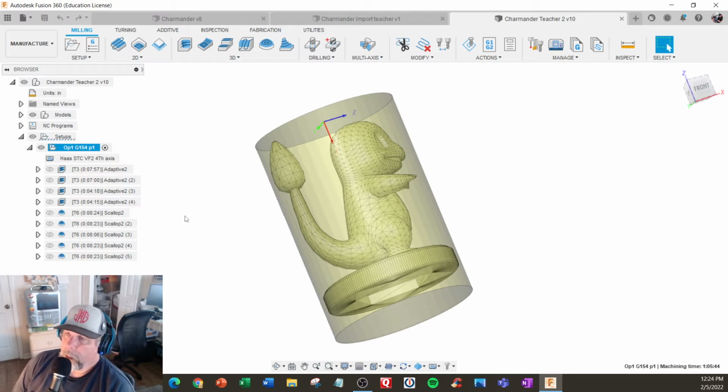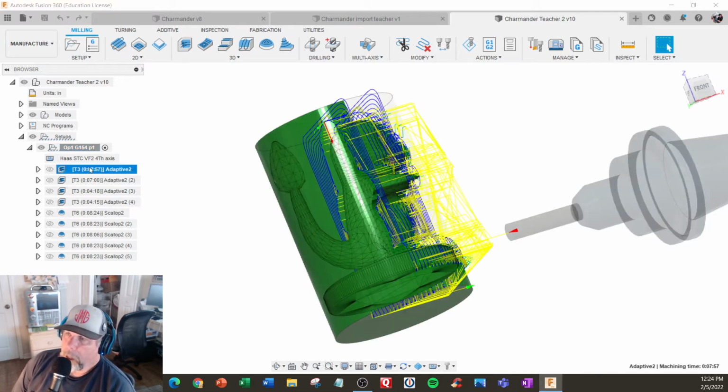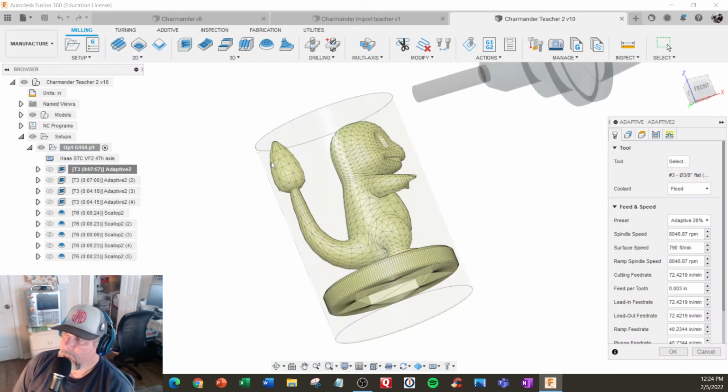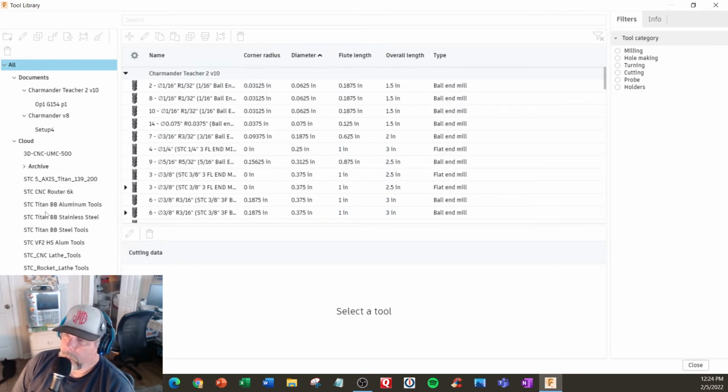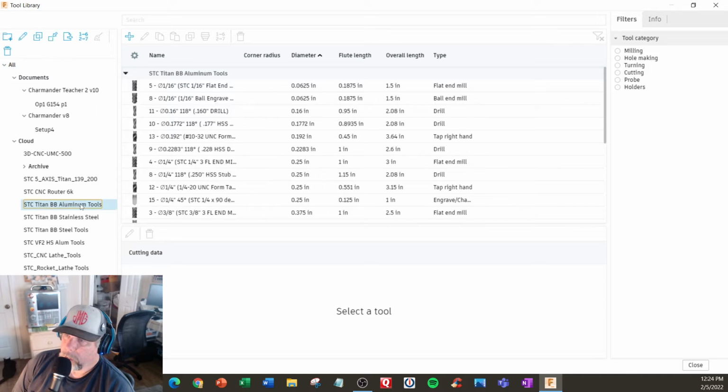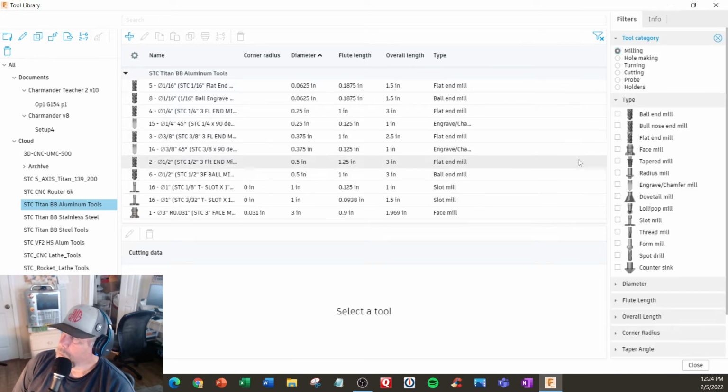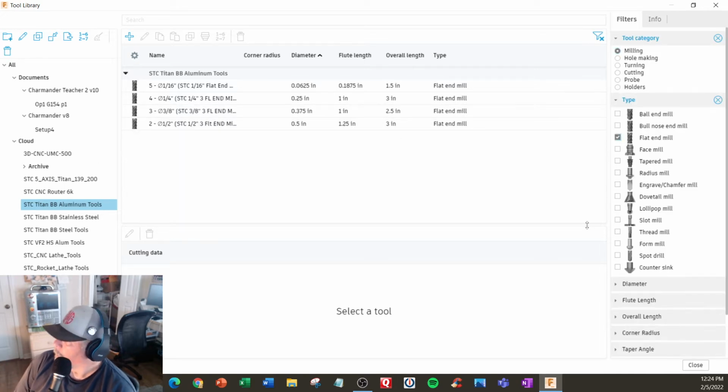All right. How can you make improvements? Like on these operations here, if you're using the Titan tool library, as we call it, in your tool library here, in the cloud, we have our tools. If we are working out of the Titan building blocks aluminum one, this is the basic library that we use. Titan uses the same library. Milling tools, end mills. These are our basic tools, and we have them by size.